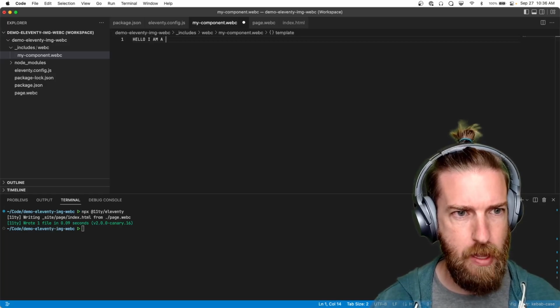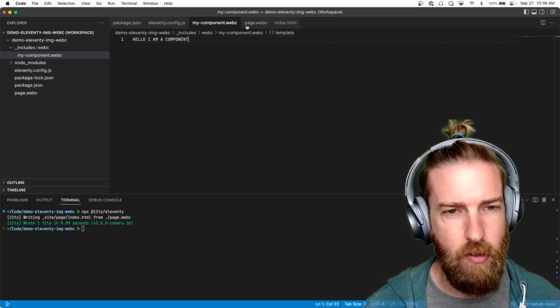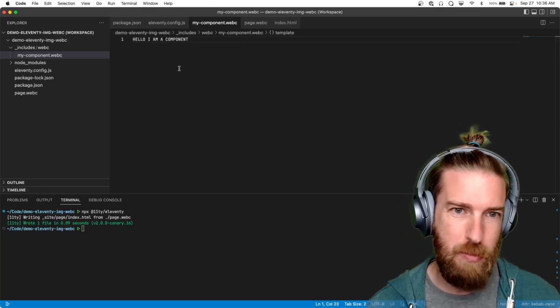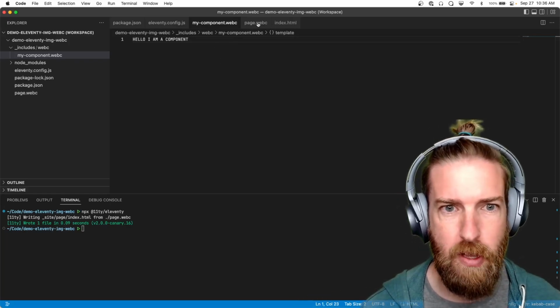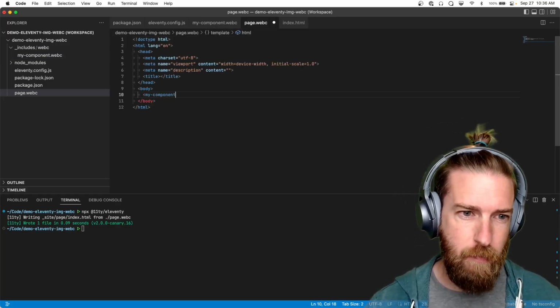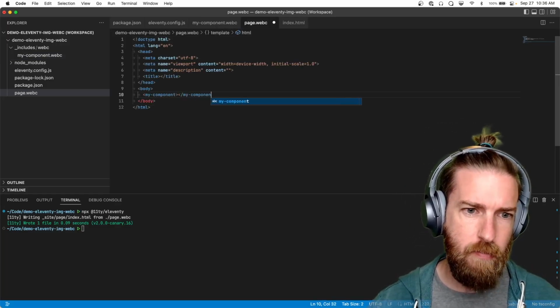Hello, I am a component. We'll just put some text in there. It doesn't need any nodes. It can just be completely arbitrary content. Nothing fancy. And the next thing we should do is use that component. So we'll declare it here in our body.